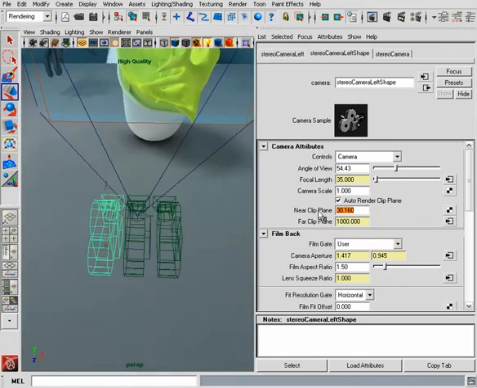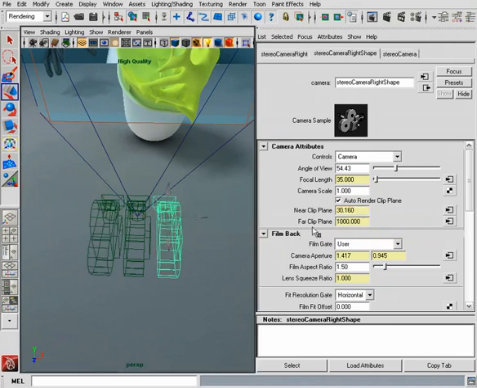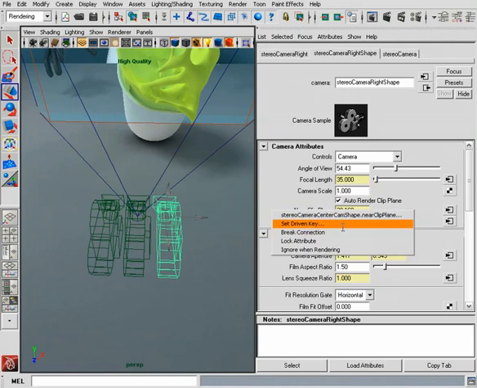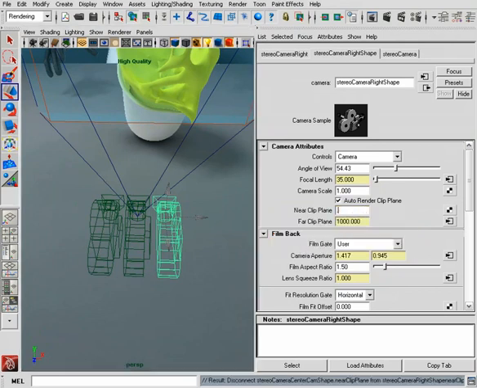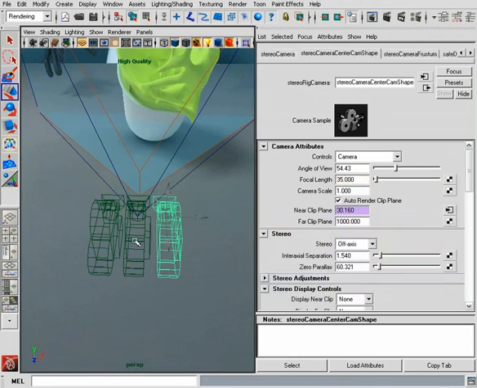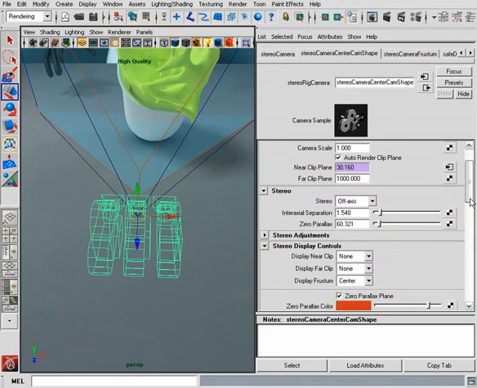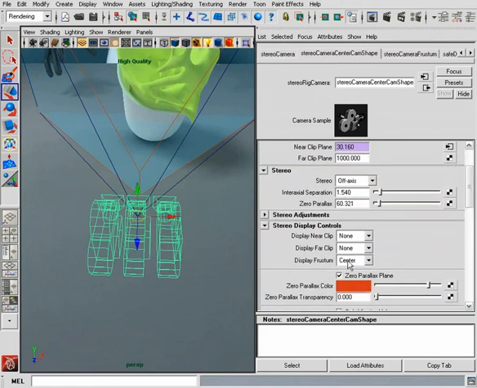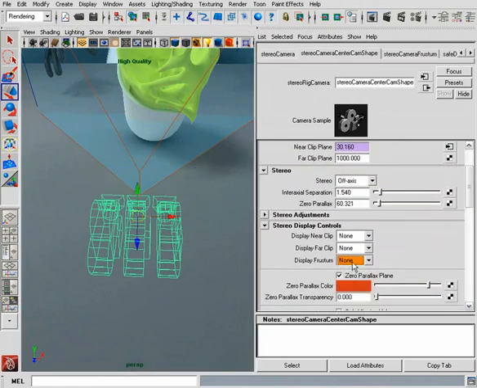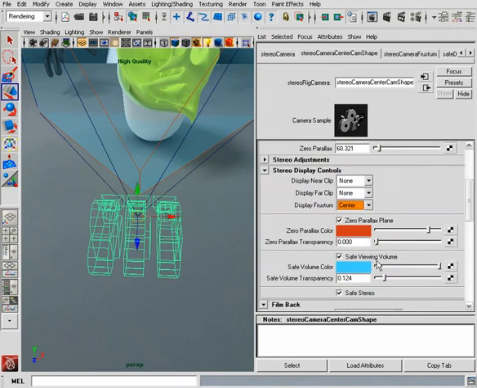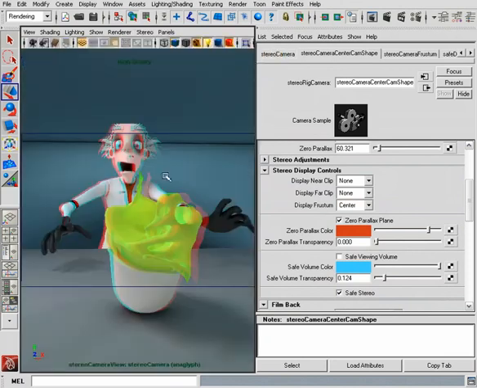And I'm going to set this near clip plane to 0.1. I'm going to do the same on the other camera, so we'll say break connection, and set that to 0.1. What we end up with is on the center cam, it's still being affected. So our display frustum, we'll just go ahead and turn that off. We still see it. Even if I turn that on and off, we'll still see that something's not working right. I'll just turn off the safe viewing volume and say, okay, let's preview this.